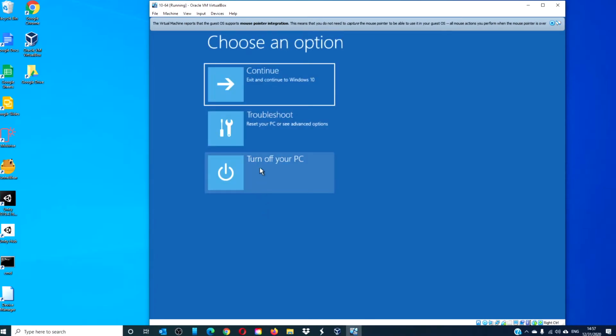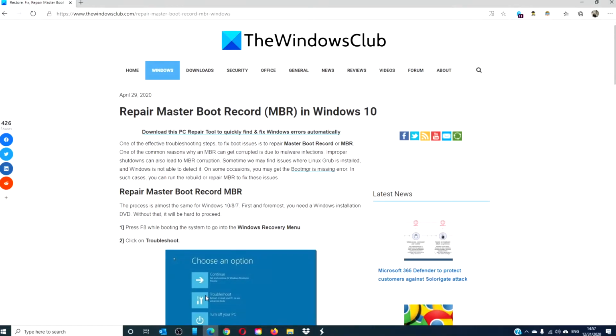and reboot your system. It is always a good idea to create a system recovery disk or back up your MBR in case you face problems like this in the future.